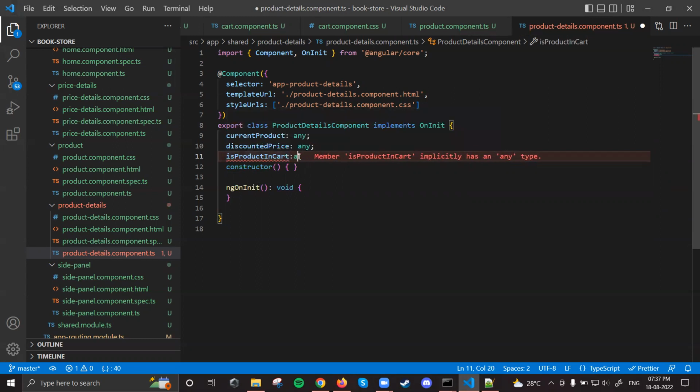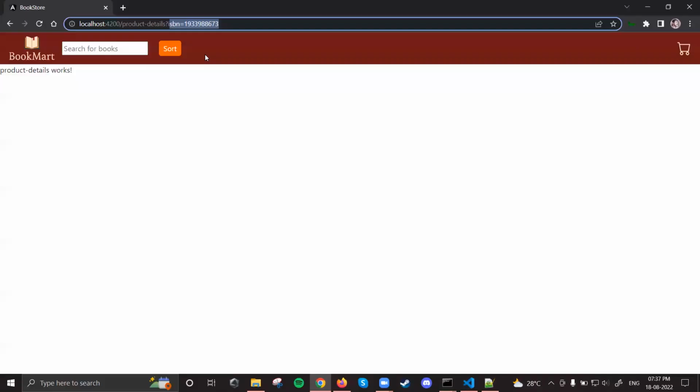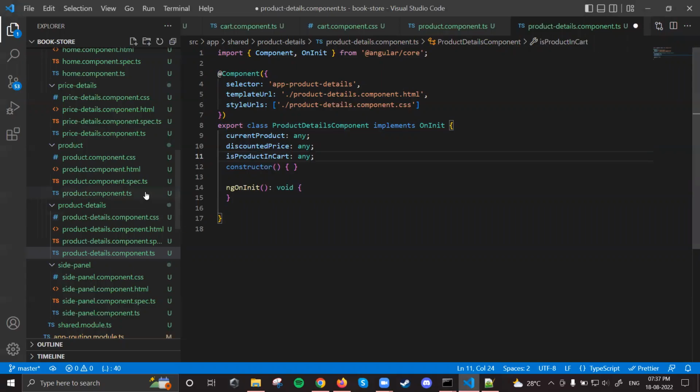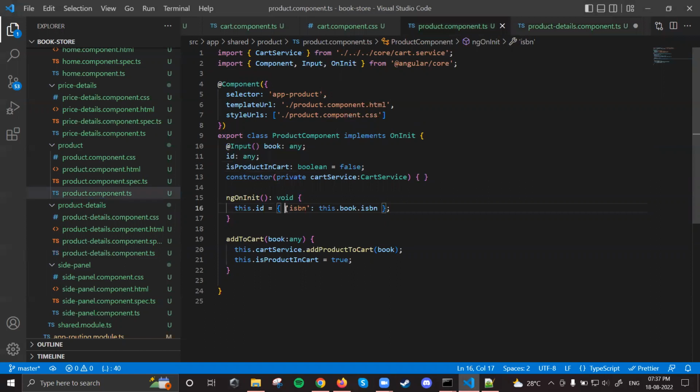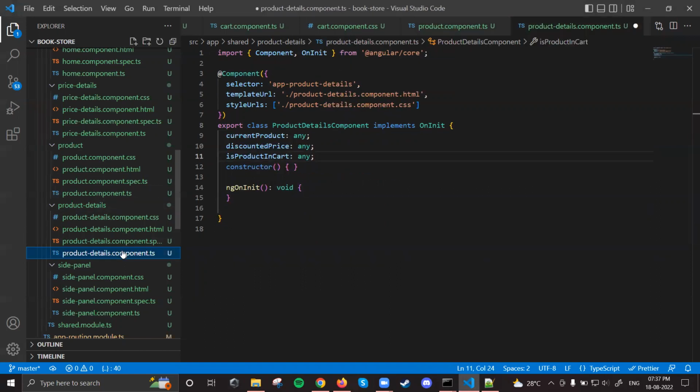Okay, fine. Then what else we need? Now let me show you one thing. So now we have to get that ISBN value, whatever we passed here. Here we pass this whole object, isn't it? We pass this as an object from product component.ts. Here we pass this whole object. How do we receive it in our product details component? For that we need something called activated route.